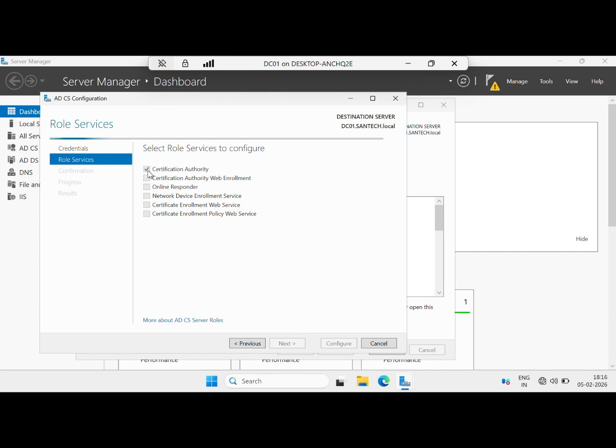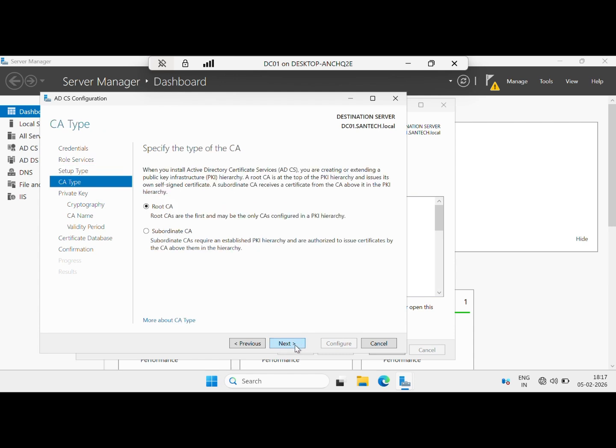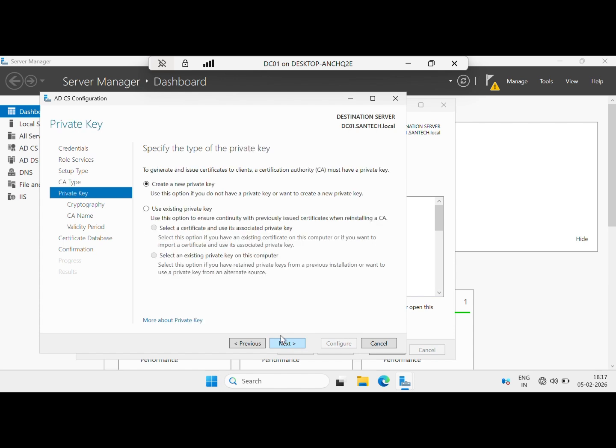Choose Enterprise CA because this server is part of an Active Directory domain. Next, choose Root CA, as this will be our first CA in the environment. If you already have a root CA, you can also set this up as a subordinate CA, but in this lab, we'll go with the root CA.